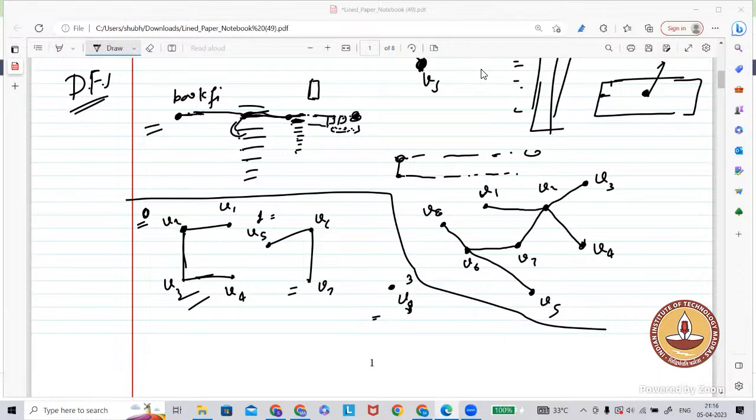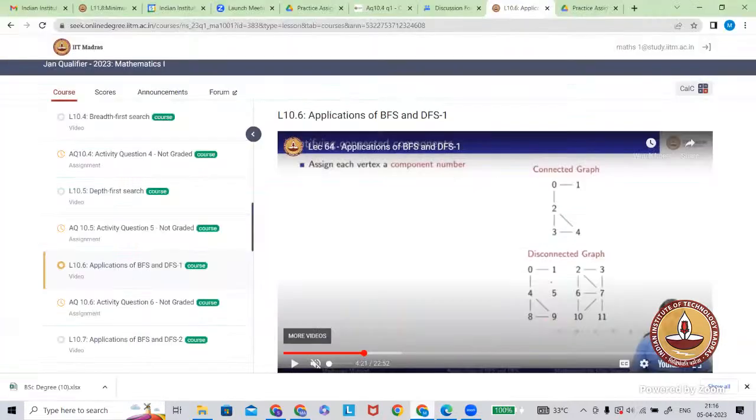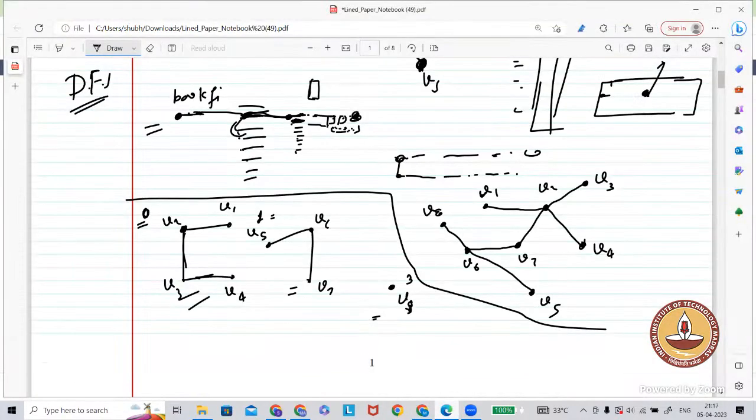Okay, so this is the thing DFS and BFS tell you. Sir, we call these two separate components, right? Yeah, don't call them branches. These are the components in a graph. Component 0, component 1, component 2. So there are 3 components.